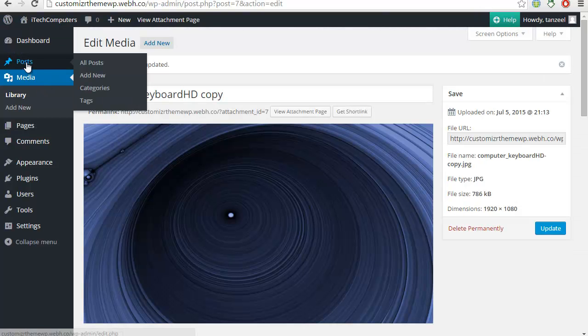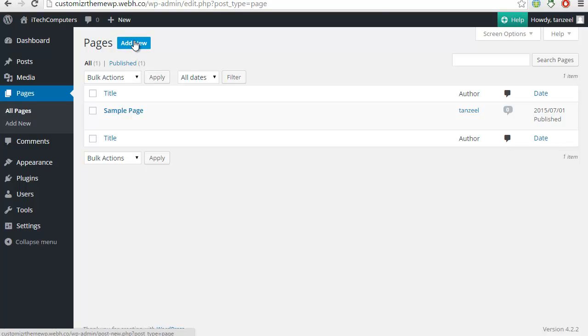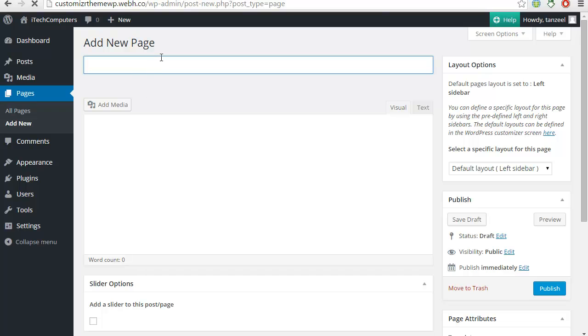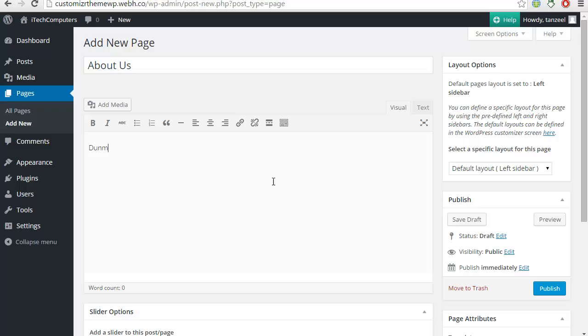So we are going to go with pages, and then we have all pages, and I can create a new page. Just let me delete this page. I will click add new and I will create a new page. Okay, and this name will be about us. Here I have to enter something, which will be dummy content. And I can select all, copy and paste.